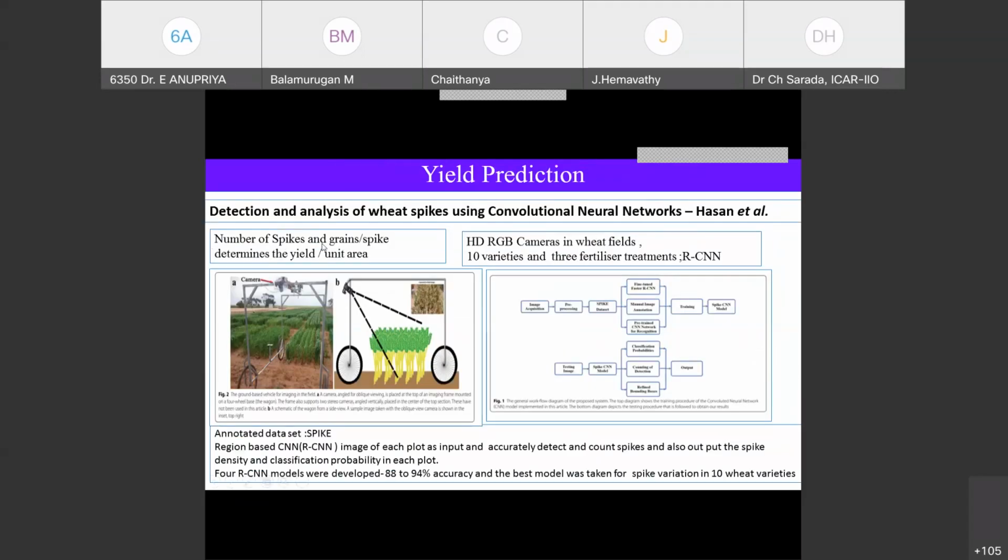Then one more important thing is yield prediction: how much yield the crop will give. If we know the predicted yield, then they can be ready for engaging labor and for marketing aspects, which can be known ahead, so that they can prepare well before harvesting.